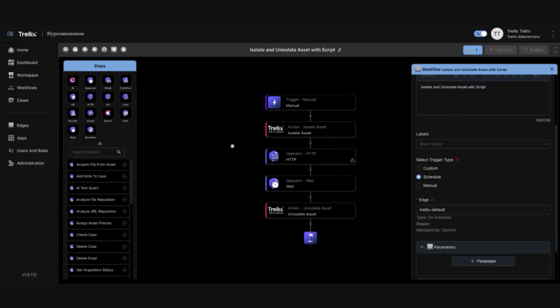So this is what the canvas looks like. Now, I'll show you how this comes together inside Helix.